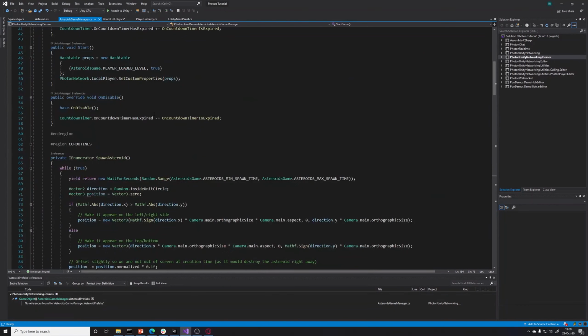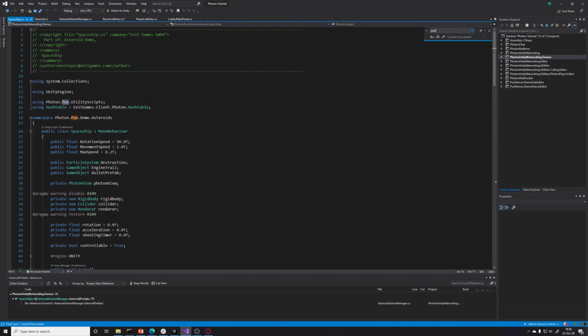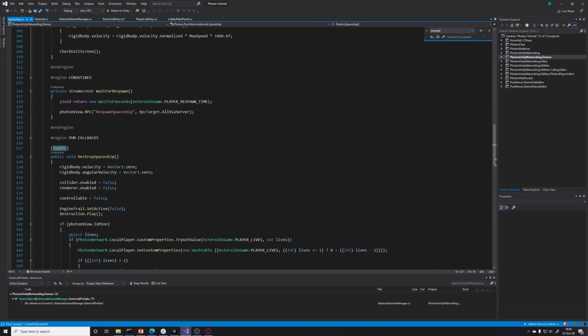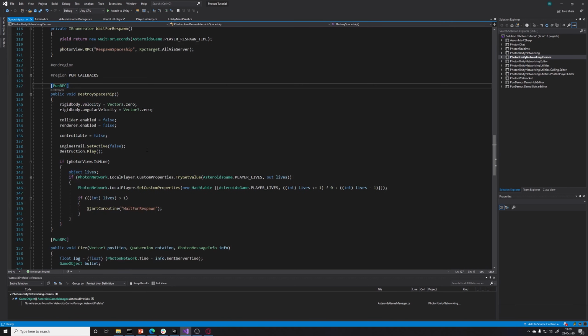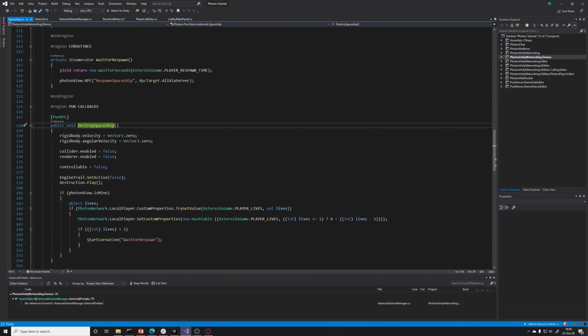actually, let me just quickly search. Okay, yeah, found an example of pun RPC. So you can basically use this like that. You add the tag over here, pun RPC, and then you just write out the function that you need to be networked. And so this is how you declare and write the function.